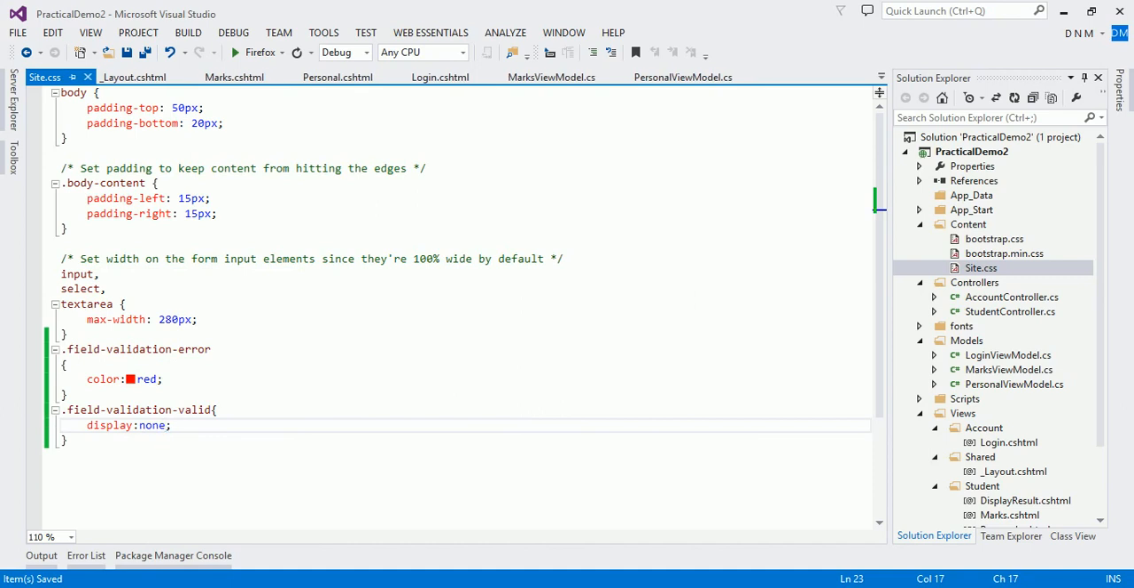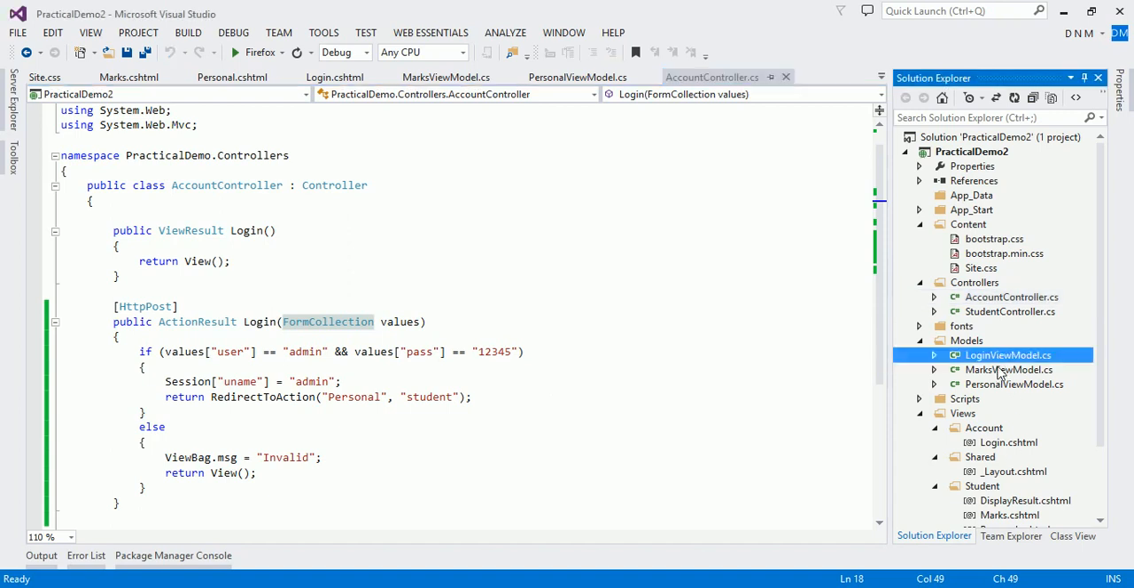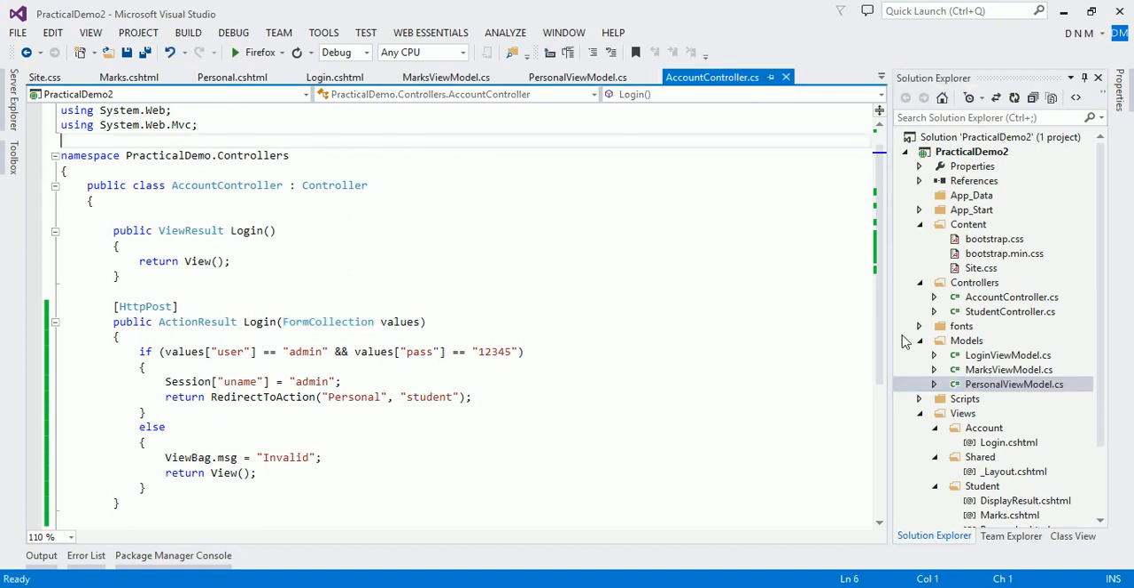Now for model binding, we have to write code in our controller. What does model binding mean? Model binding means collecting the HTTP request values in our model. We already defined the login view model, marks view model and personal view model, and we are going to collect our data in these respective models. So first of all, let me import the namespace.